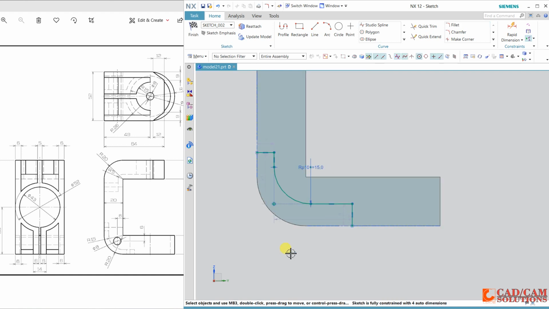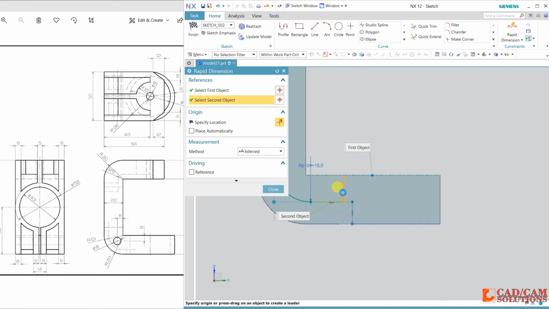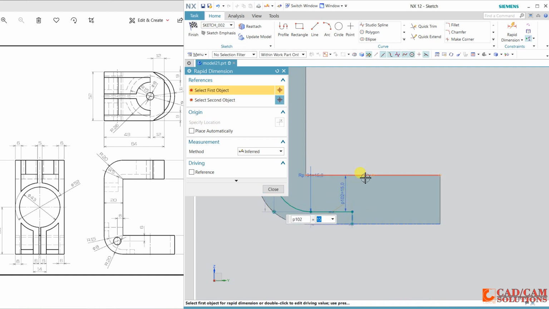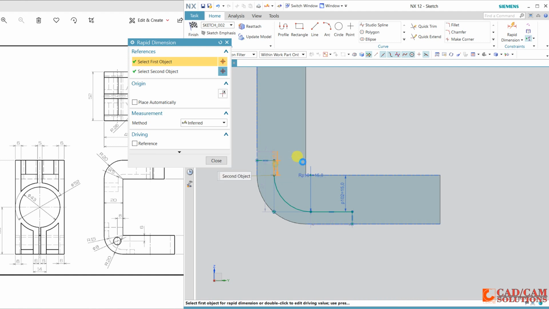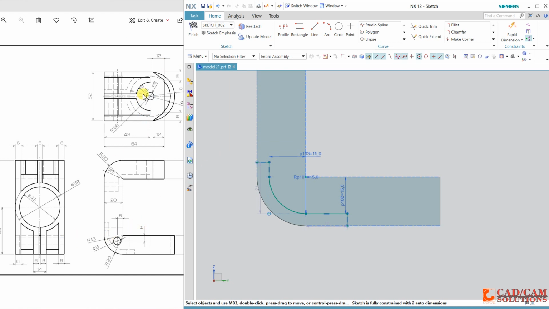Now see, this 15 is from the center, so this distance will be the same 15, and same for the other side. Close. Now see this dotted line, this is the line which is matching at the bottom face, this dotted.